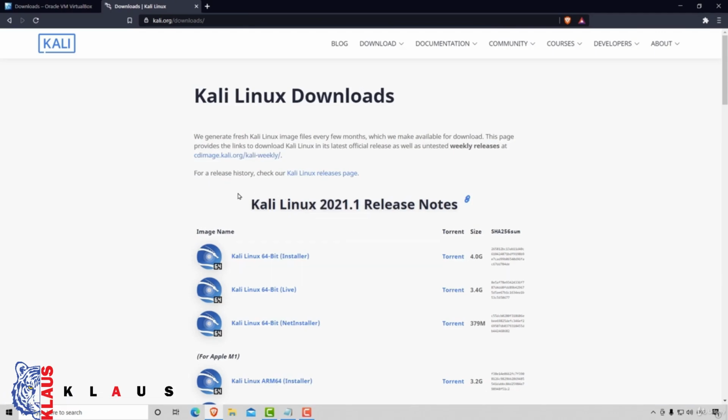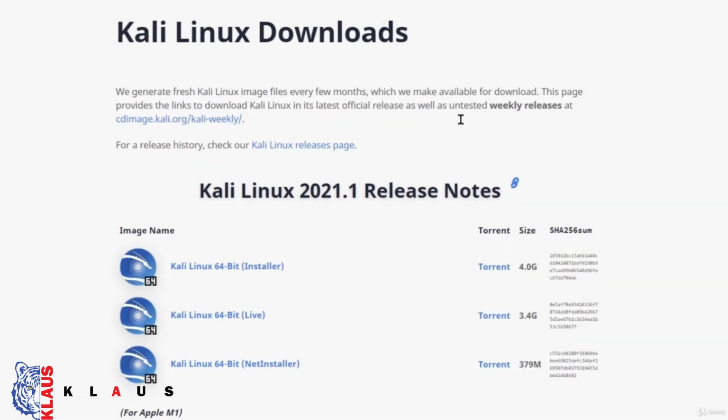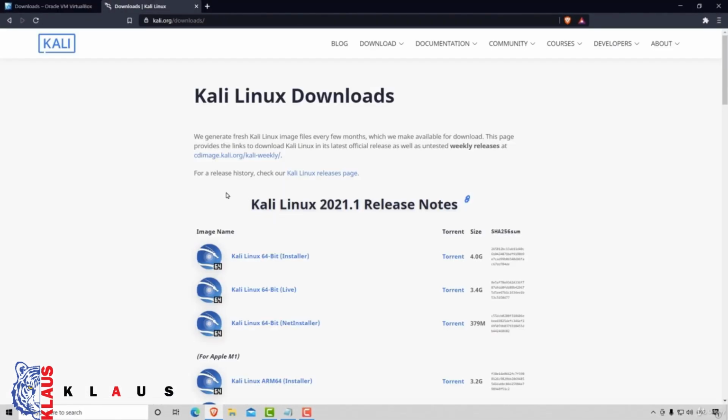Now this downloads page offers the newest release of Kali Linux. Or should I say the newest official release, because you also have the weekly unstable and untested releases. We're interested in the official stable release. Currently it is the Kali Linux 2021.1, and the new version of Kali Linux actually comes out pretty much every 2 months, so if you encounter a newer version of Kali Linux or a newer version of VirtualBox, feel free to download that one instead. Since right now the newest one is 2021.1, I will download this one.